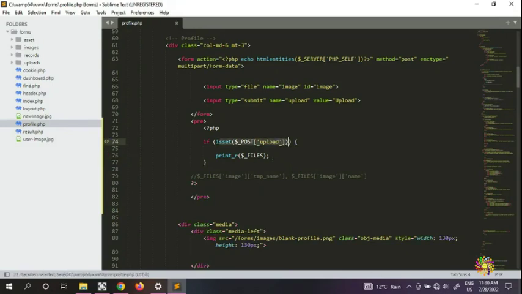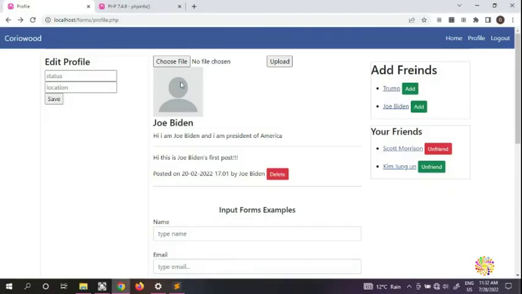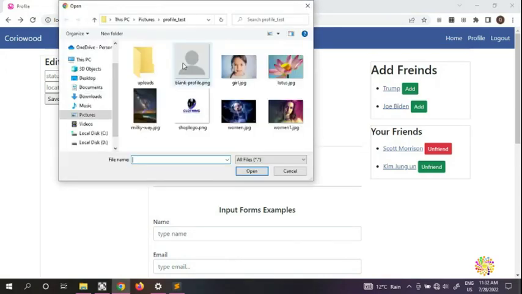If isset post upload, and if everything is set about this upload, then we want to see the mechanics behind the scenes. Then we want to use print_r to see the files. Okay, so we go ahead and we're going to try to upload a file here. So we're going to choose a file.